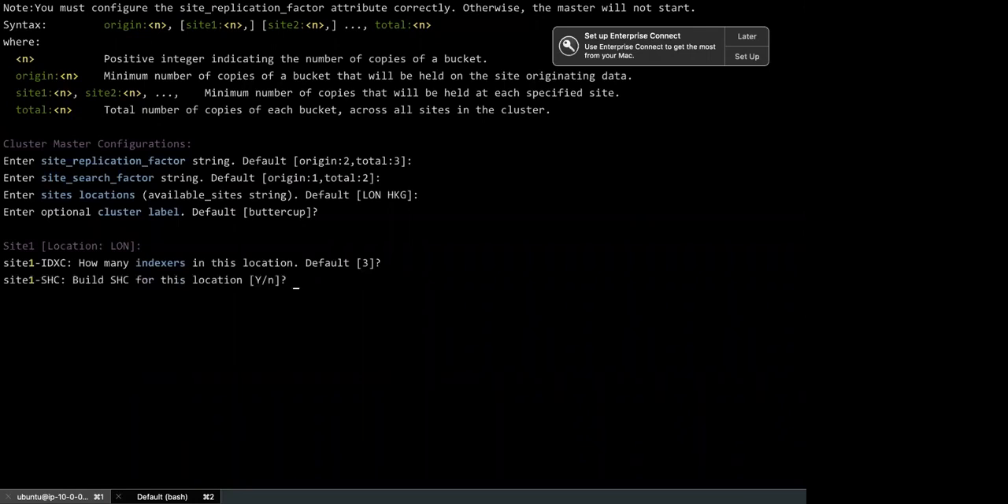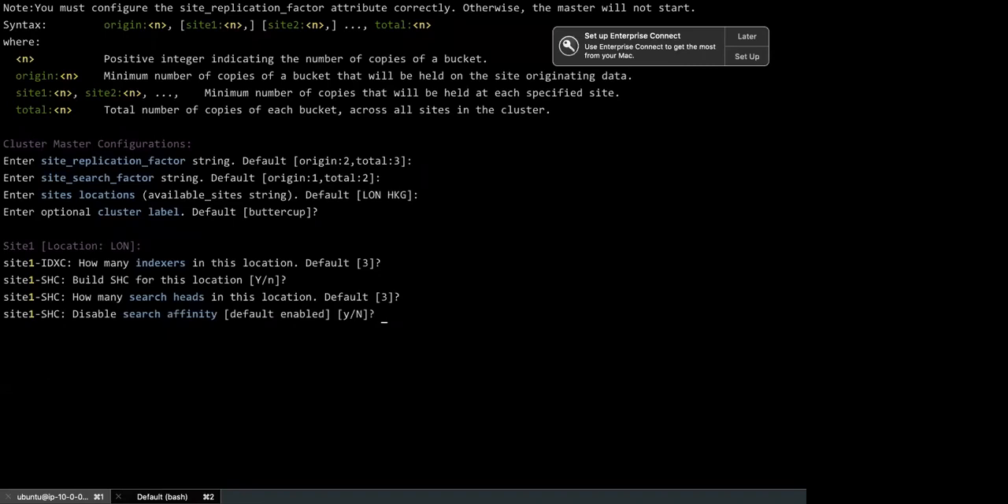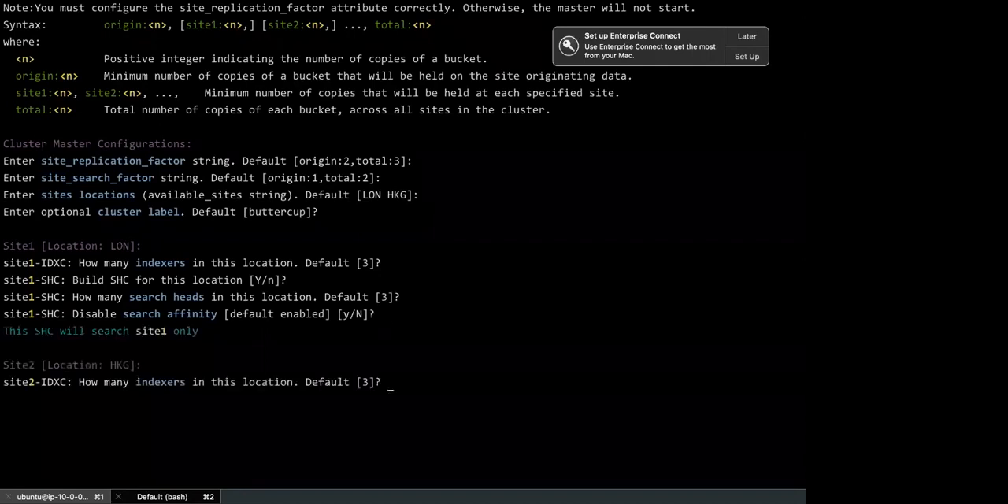3. How many search heads? And if you notice, this is a standard notion with scripting: when it's capital case, that's the default; lowercase, that's not the default. So if I hit enter at this point, it will take the capital case, which is Y, which is yes. Again, search head for that site, search affinity for that site. In this case, the default is no, I don't want search affinity. I want to disable the search affinity for this site.